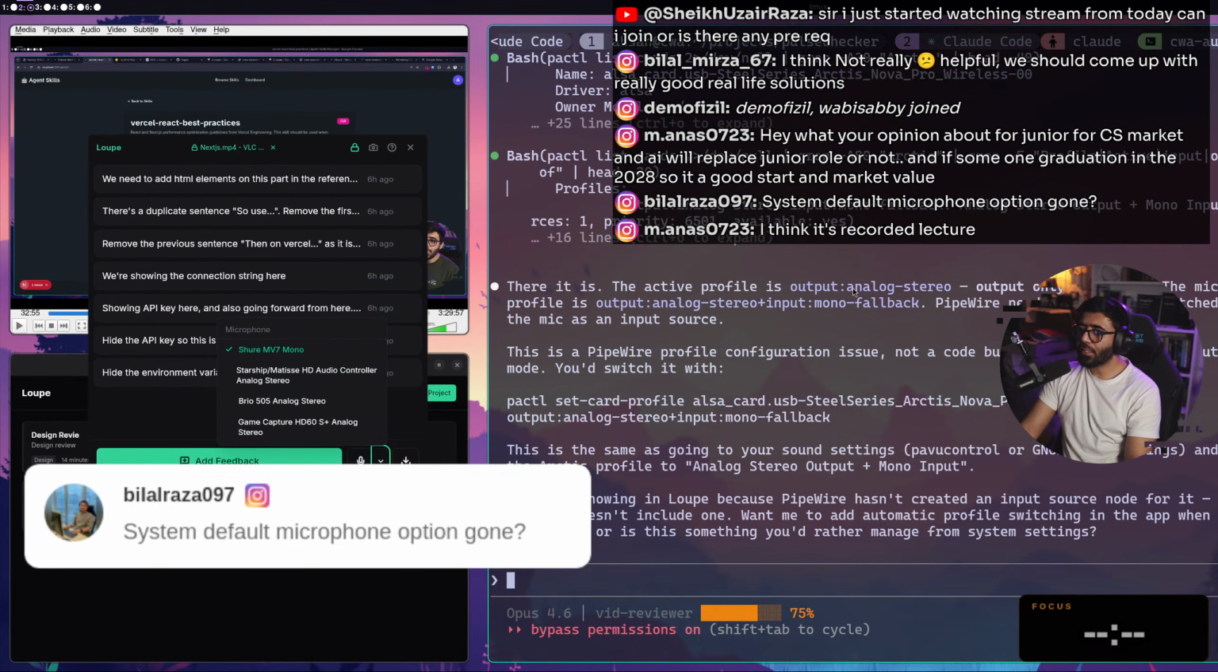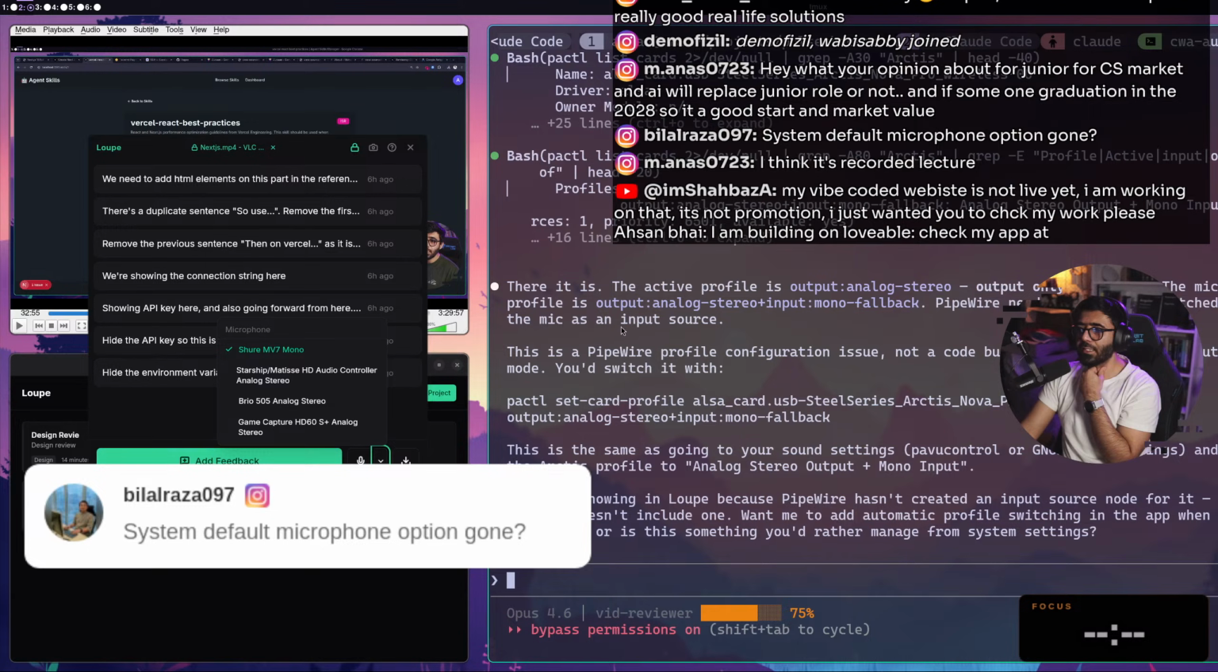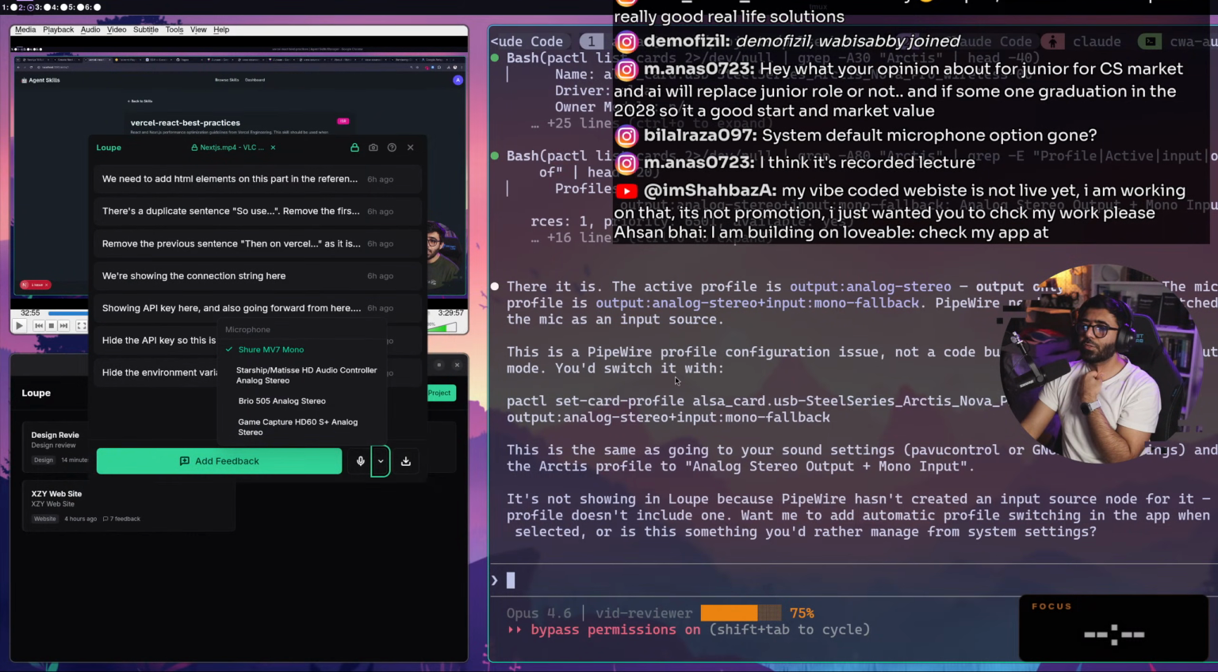Okay, there it is. The active profile is output analog stereo, output only, no input. The mic capable profile is this one. Pipewire needs a profile switch to expose the mic as an input source. Okay, so this is a Pipewire profile configuration issue. The Octis is set to output only mode. You'd switch it with this. This is the same as going to sound settings, GNOME, KDE settings, and changing the Octis profile to analog stereo output and mono input. It's not showing in the list because Pipewire has not created an input source node for it. The current profile does not include one. Want me to add automatic profile switching in the app when the headset is selected, or is this something you'd rather manage in the system settings?